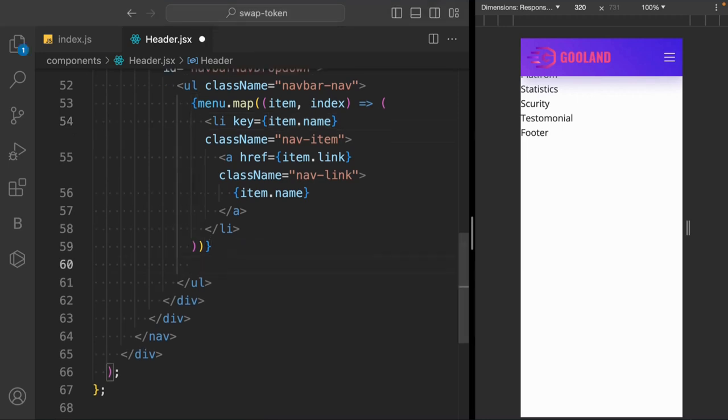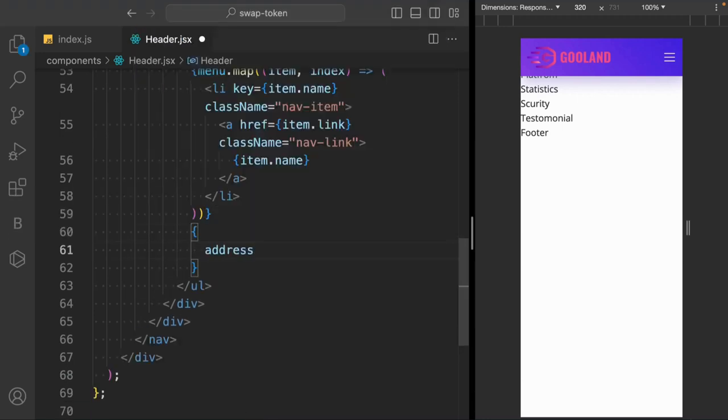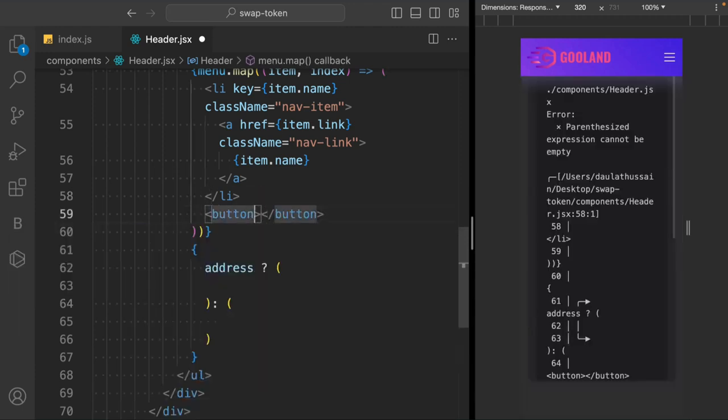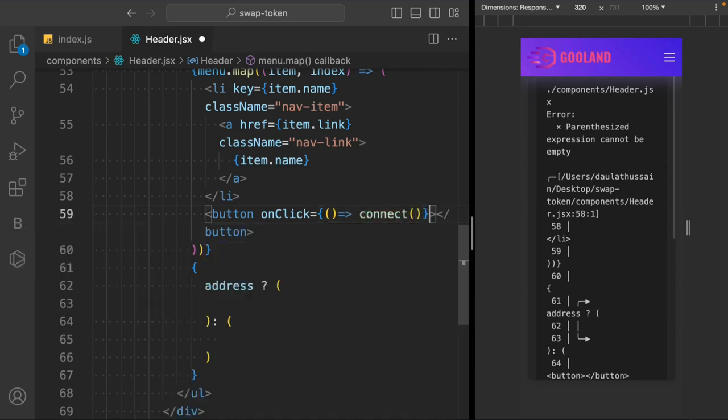We can come here. We can take a button. We'll say if the address is there, then we have to display the user address, or we can simply display the connect wallet button. So let's build that button. We'll take a button. We'll have an on-click function, and in that we can simply call the connect function we have built. It will have a class.